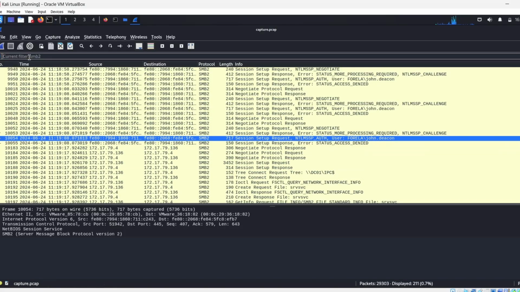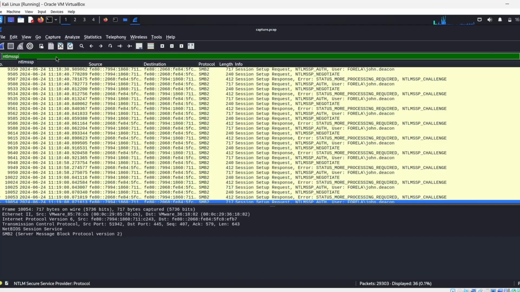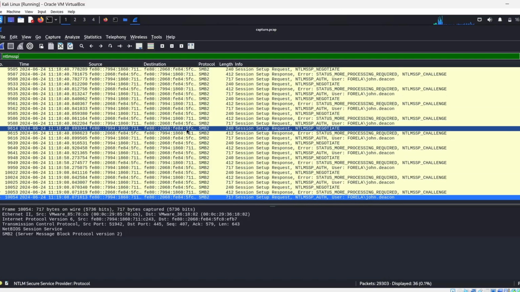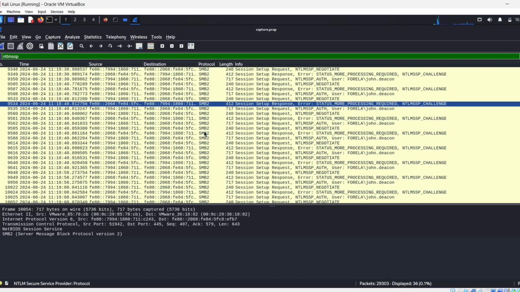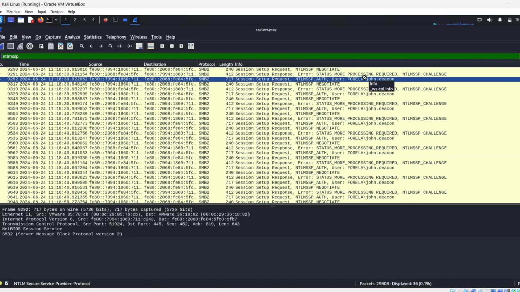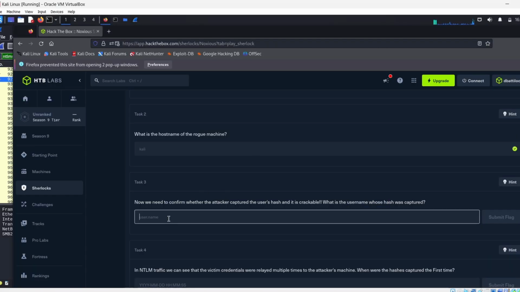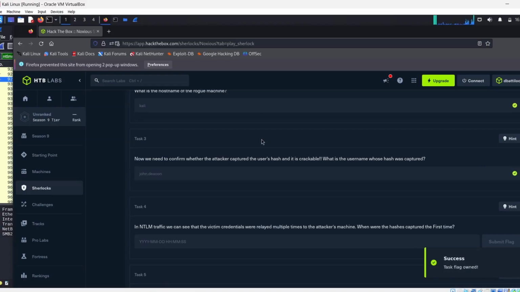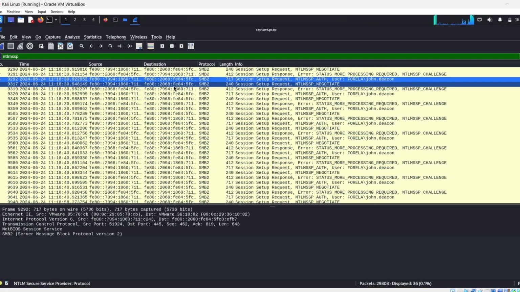Okay, I'm not fully sure, so I will use NTLMSSP just to try to see why it's not working. I mean, as we can see, the requests are made only by this user. That should be the host for Ella, and that should be the username. So I will just try with this, and it should be correct, right? Okay, it worked. And session setup request.